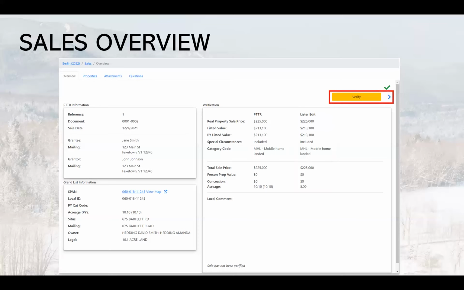So we have our verify button up here. So this is how we verify our sale. You'll also notice a little blue button. That gets you right to the next sale. So you can stay right on the screen and zip through your sales pretty quickly.